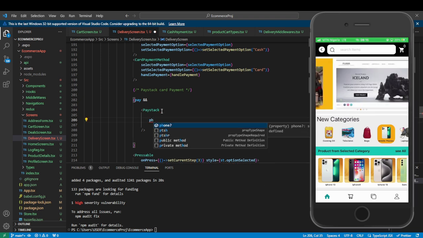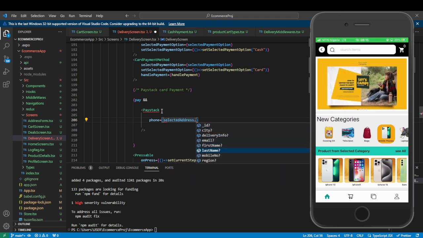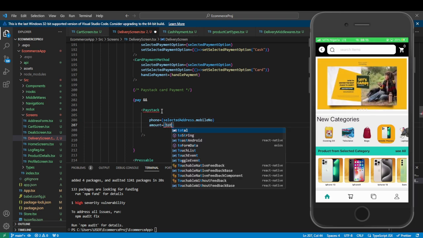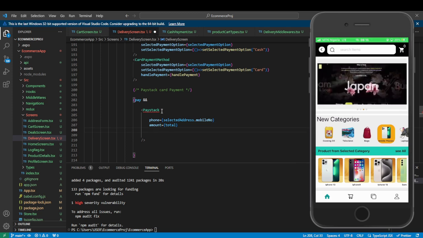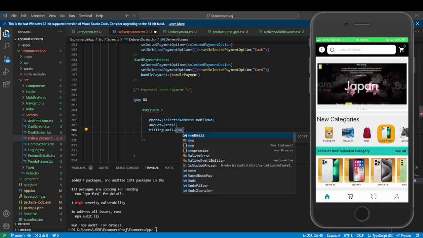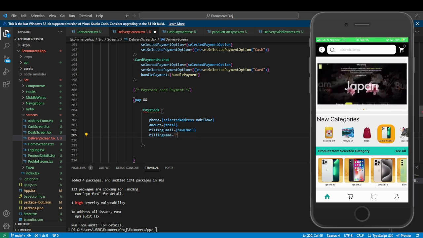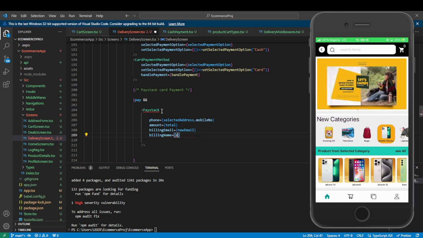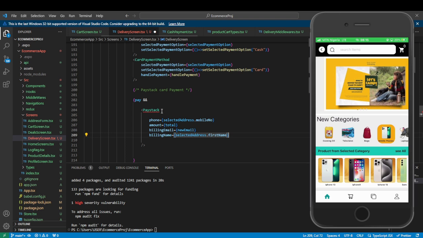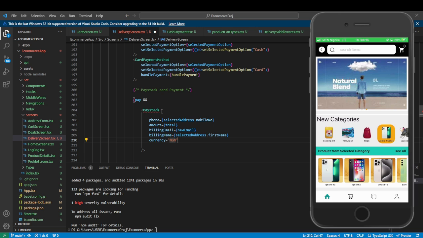We're going to pass the phone, which we'll call selectedAddress.mobileNumber. We're going to pass the amount, and the amount will be total. We're going to pass the billing email, which will be the new email. We're going to pass the billing name, which will be selectedAddress.name, okay, let's just use first name. The currency will be Nigerian currency.